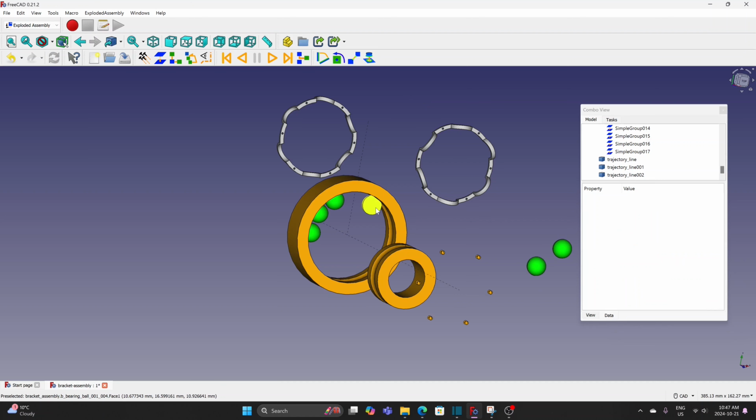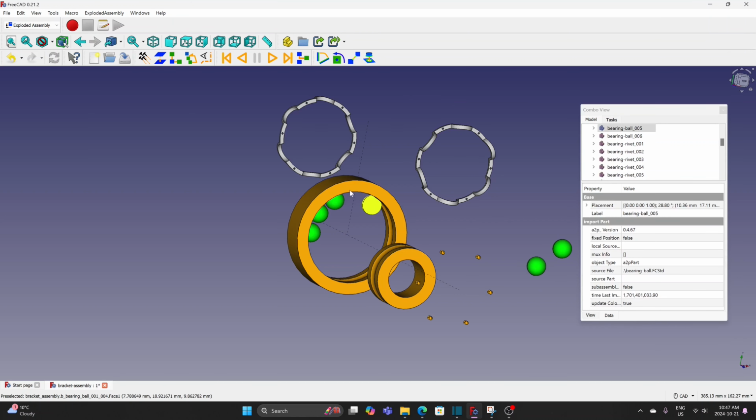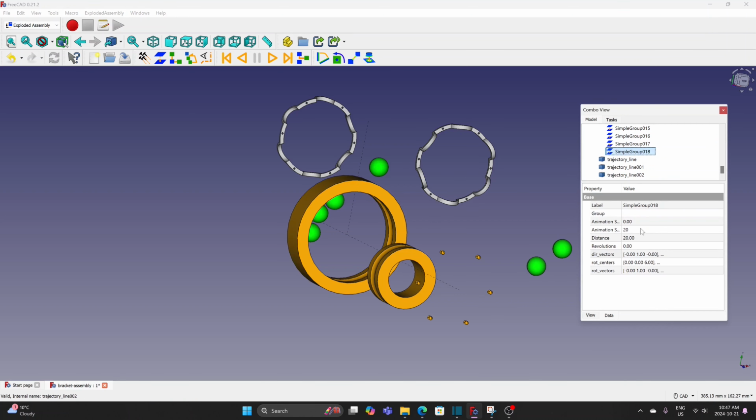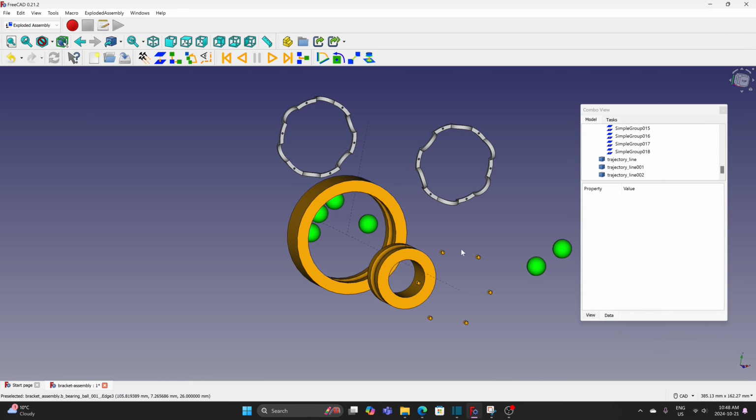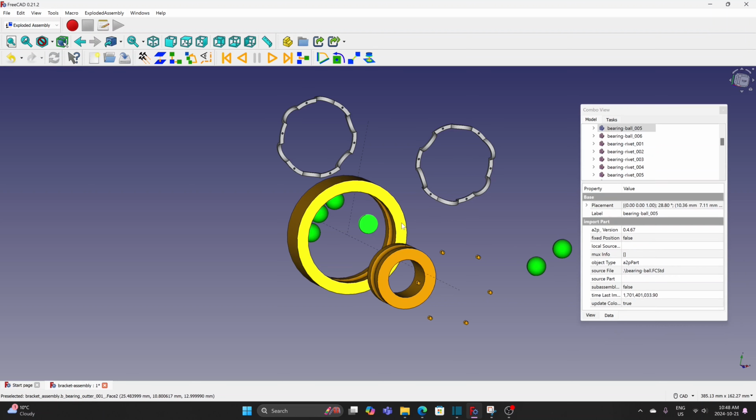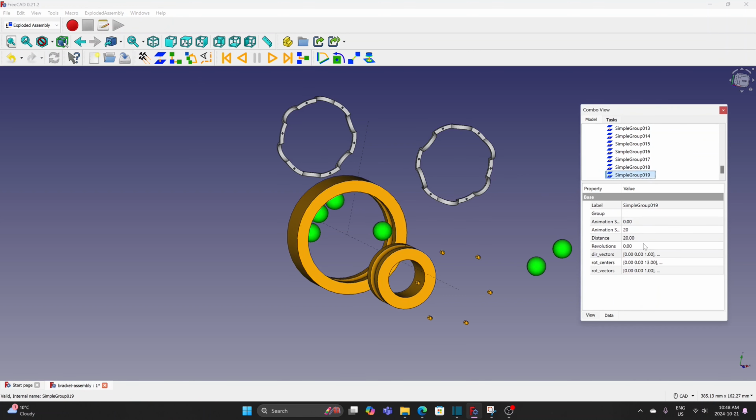Select the fifth ball and the side surface of the wing. Generate simple group. Change distance to 10 and Y direction to -1. Move the ball forward by selecting the ball and the surface and generate simple group. And the default distance is 20.